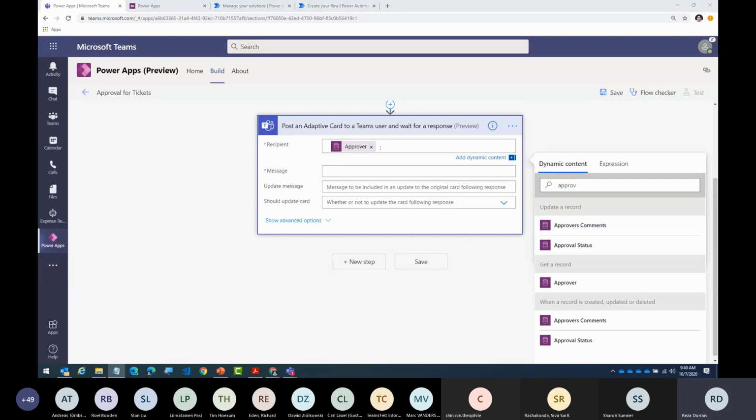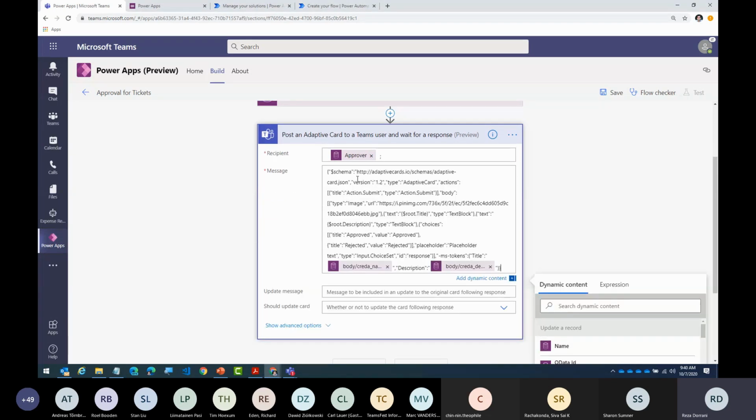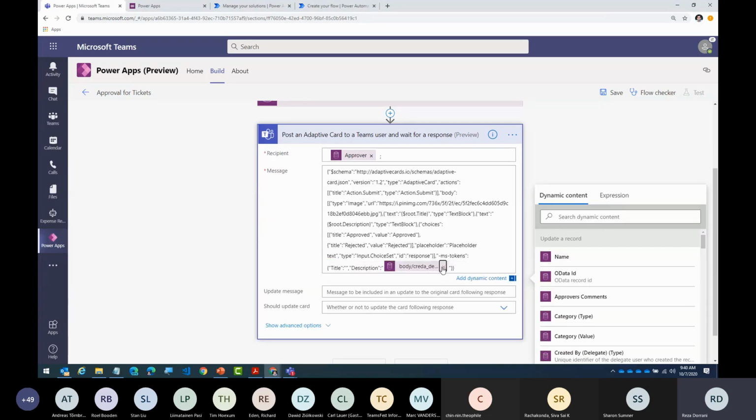Now, message is where you design that adaptive card. Of course, we don't have time to do that. So Reza has already done that. So I'm just going to copy and paste my logic right here.